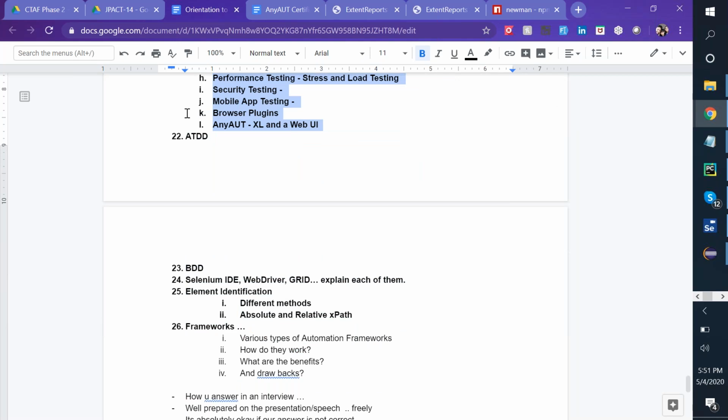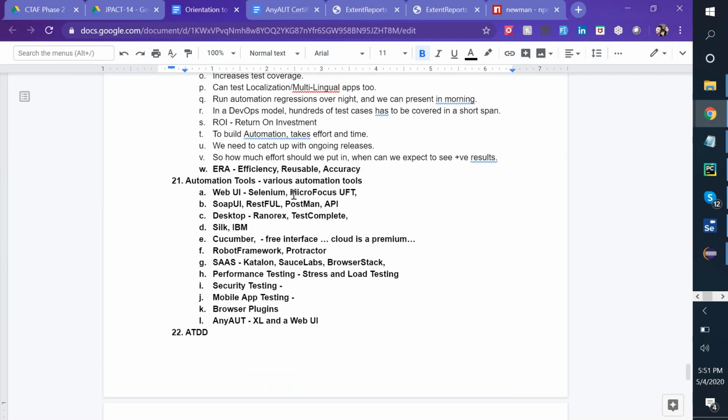A small question, Karthik, because UFT, I believe it is from HP, right? UFT was from Mercury, then it was acquired by HP, then now Micro Focus. So when it comes to that, we need to learn more about .NET, I guess? No, VB script, yes. So when we come to Selenium, we should know more about Java.